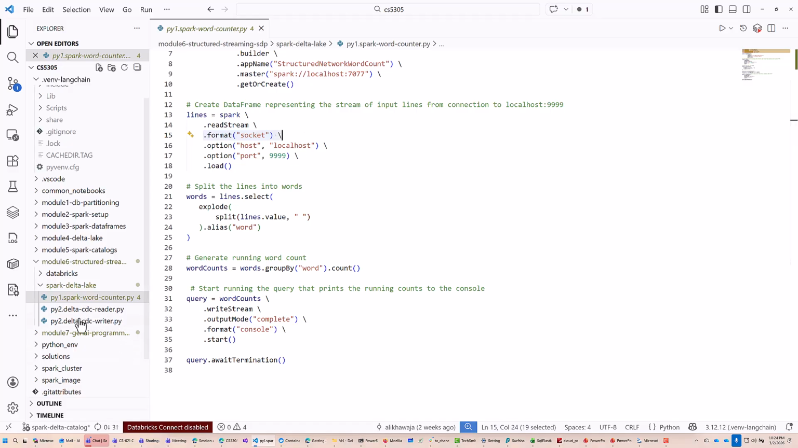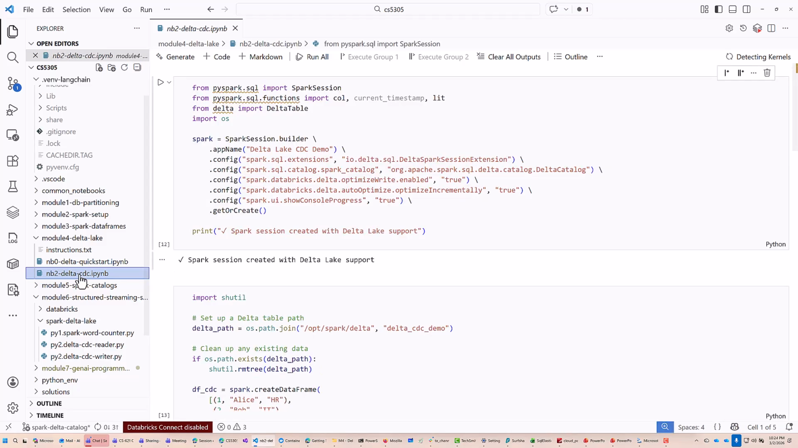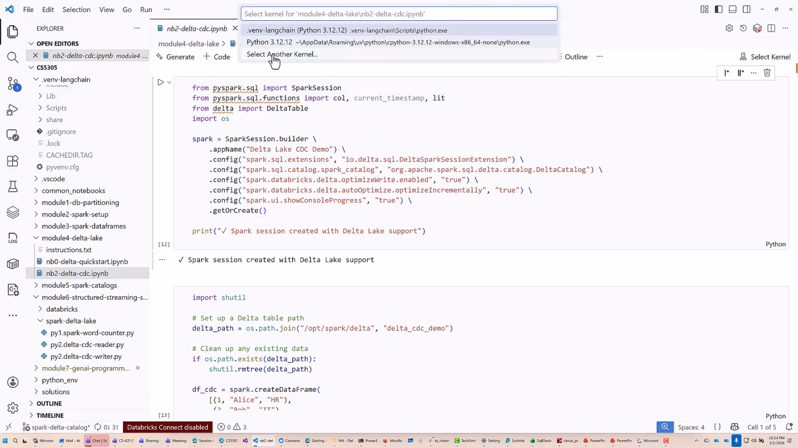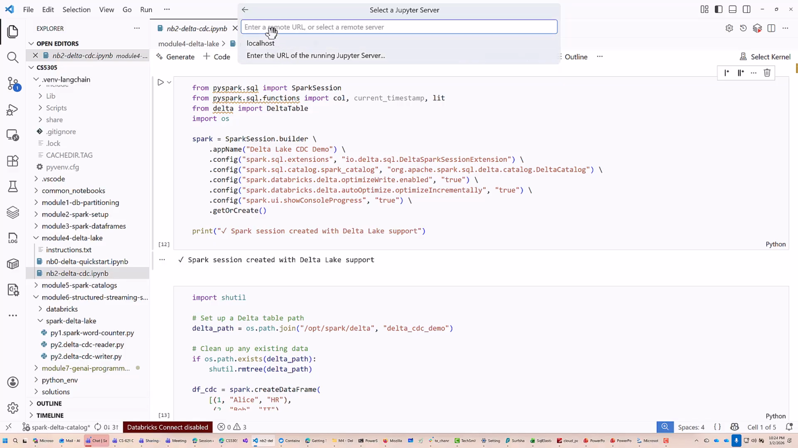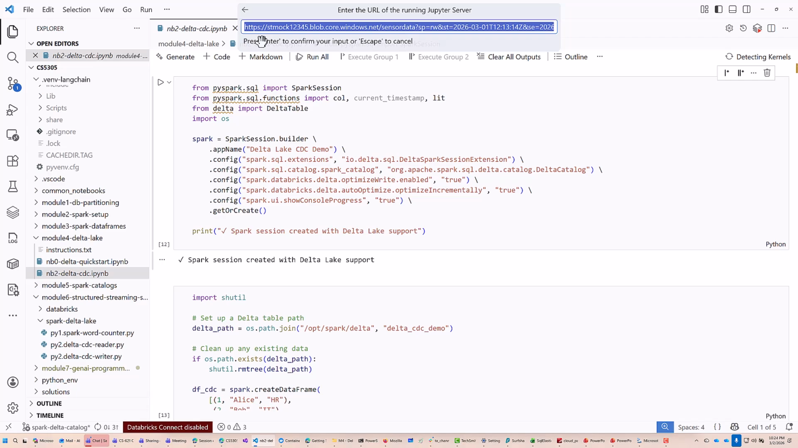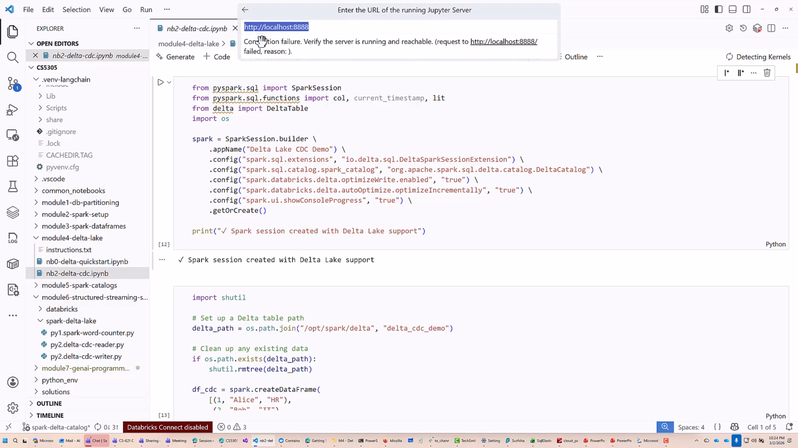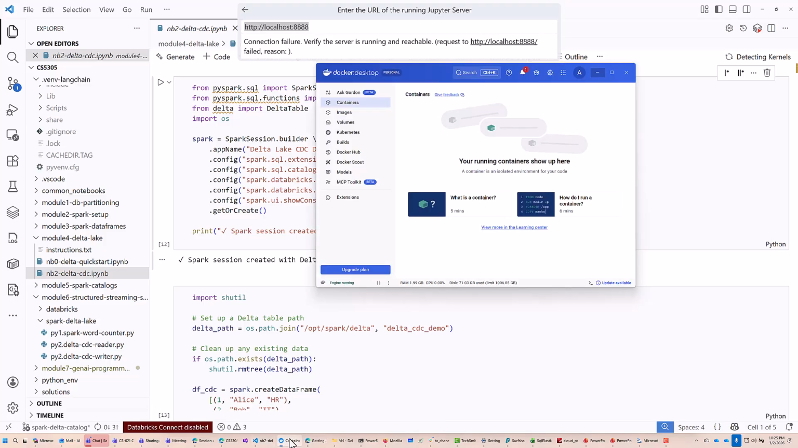But then we come to our main point, which is the CDC writer. I'll go into the Delta Lake and I will go back, come over here, right? So let me just connect to the kernel. The kernel is basically in my Jupyter server. And I'll connect. Let's make sure it is running, okay? Containers are not running. Let's run them first.